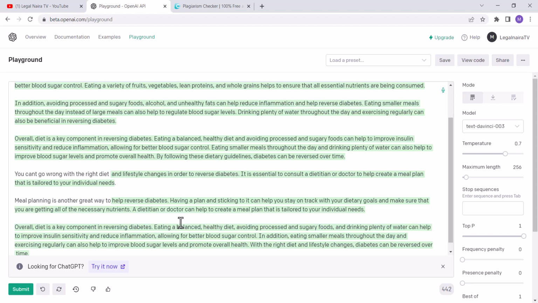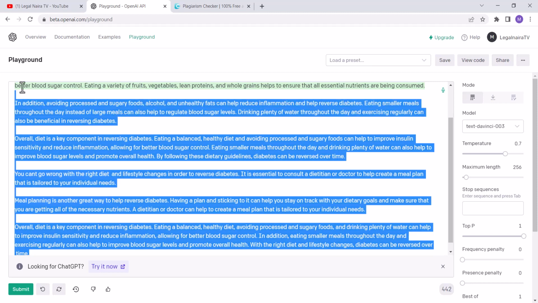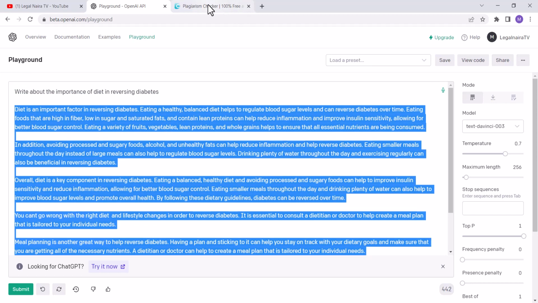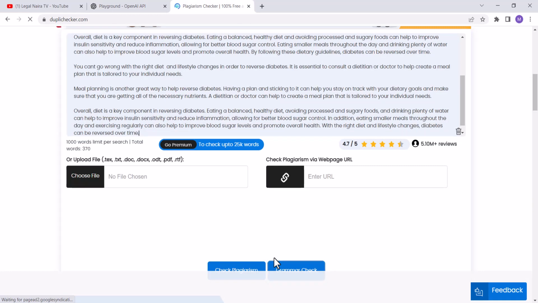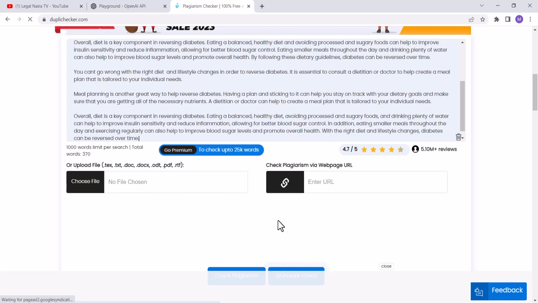I hope this is clear. So let's copy this and check plagiarism. Copy all, Control C, go to your plagiarism checker, click plagiarism checker and paste. Remember that this app only allows you to check less than 1,000 words at a time. So scroll down and click I am not a robot.